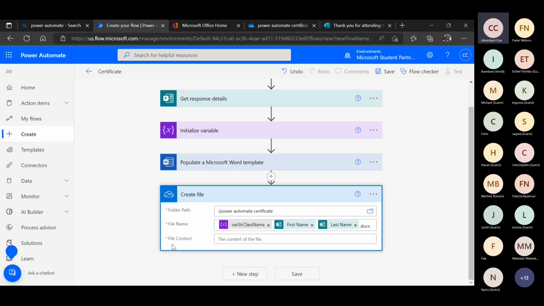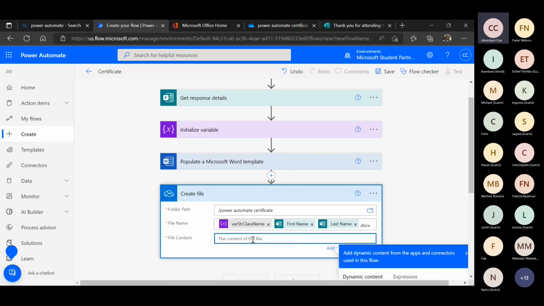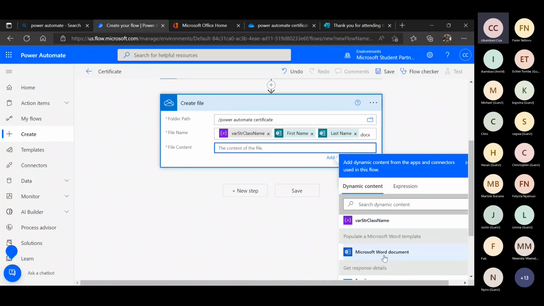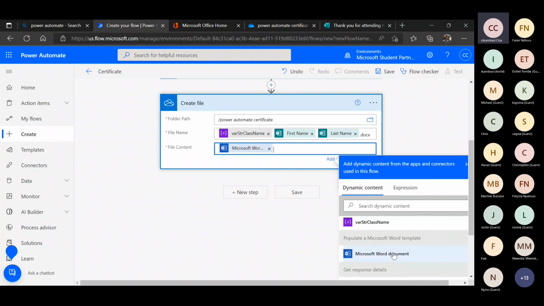Once you have done that, you put here the file content, which you pick from dynamic content, the populated Word content. That's the one we are going to pass here. So you go to your dynamic content and you'll be able to find it right here.